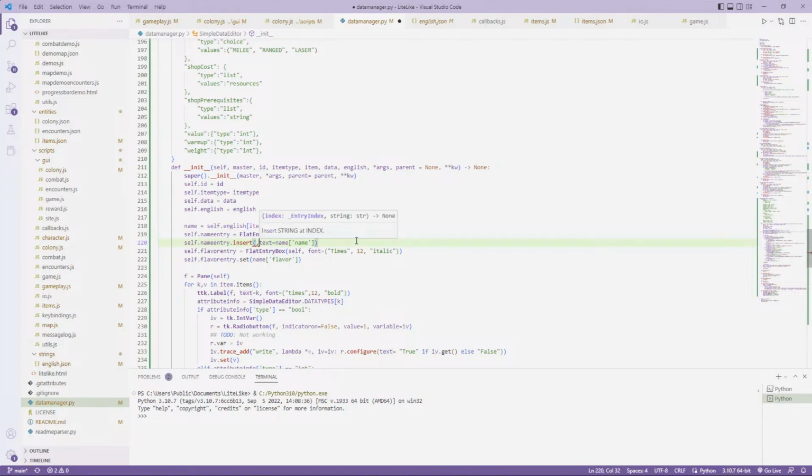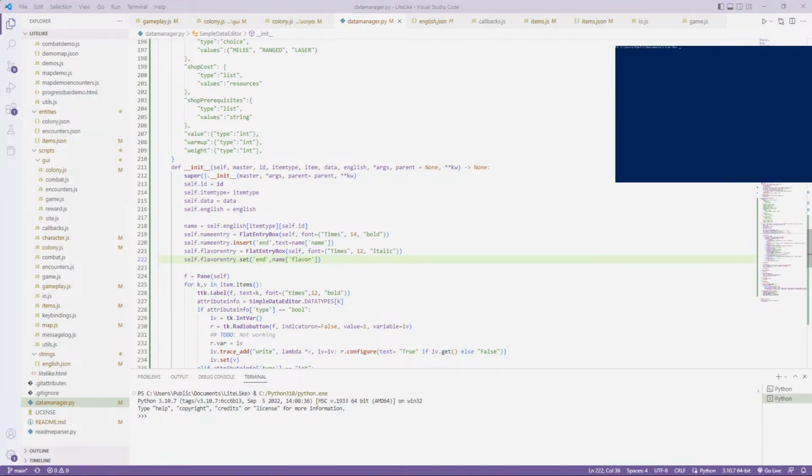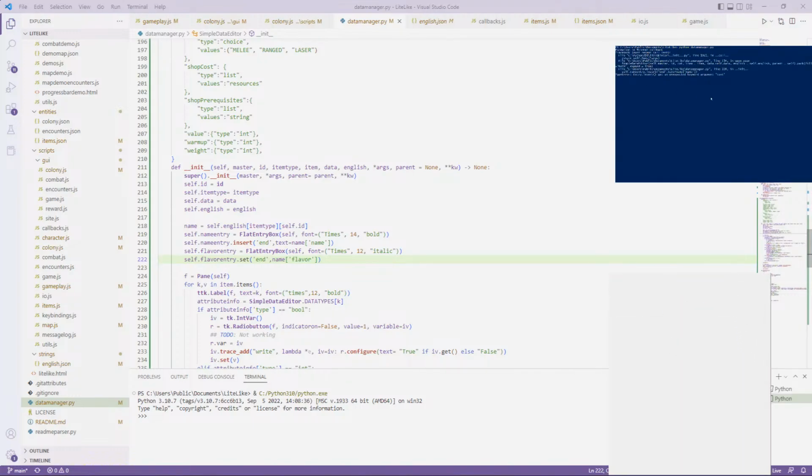Insert, and there we go. Try that again. Items, browser, and text. Text equals name. Okay. That's a little bit of derp.